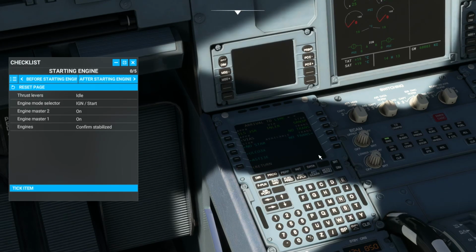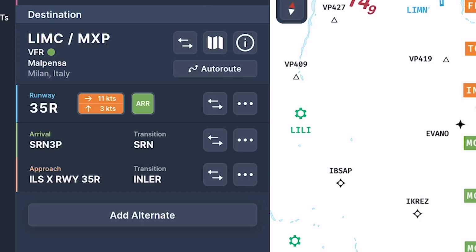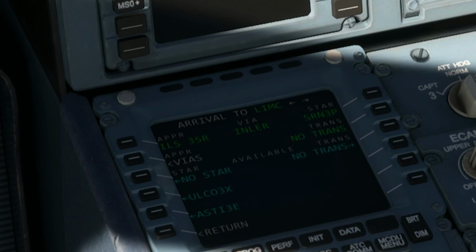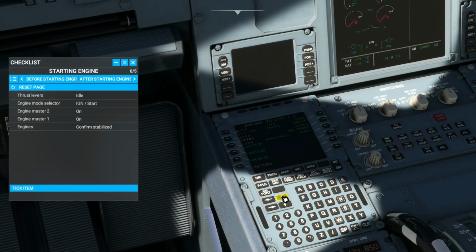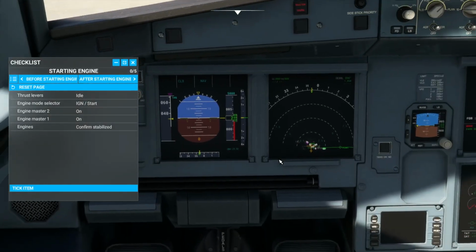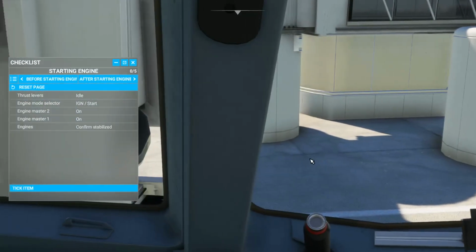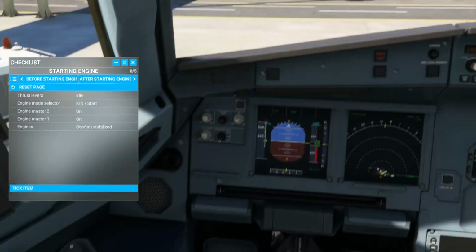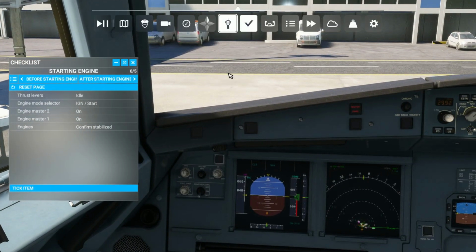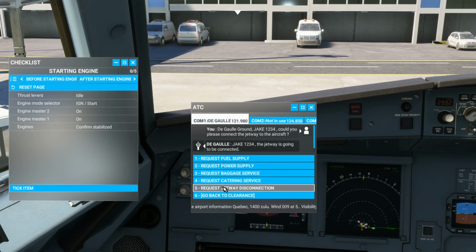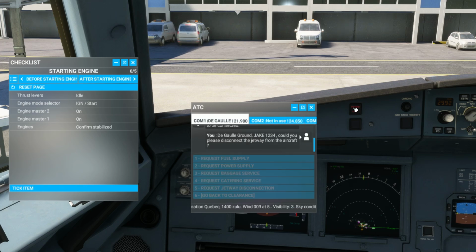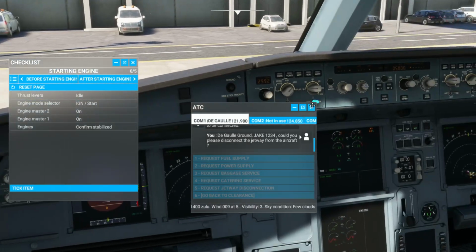Insert that transition. Now, once our approach was INLER, via INLER right up there, so it seems as if everything is golden. Yeah, I don't know why it keeps beeping. Go ahead and get rid of that jetway. De Gaulle ground, Jake 1234, could you please disconnect the jetway from the aircraft?